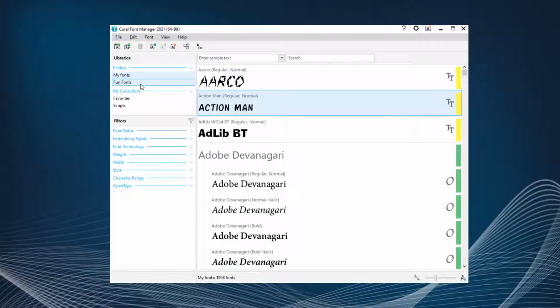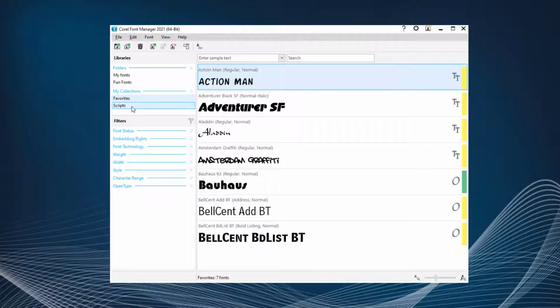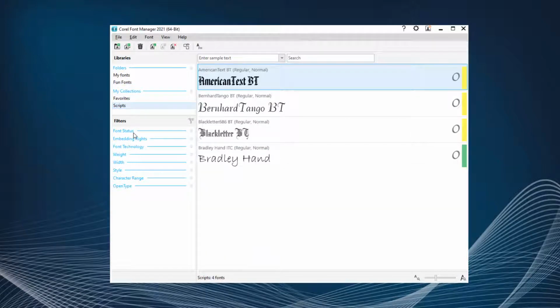Corel Font Manager 2021 offers a new feature for preserving your font collections. You can now import and export font databases so that you can use your folders and collections in another version of the software or share them with others.